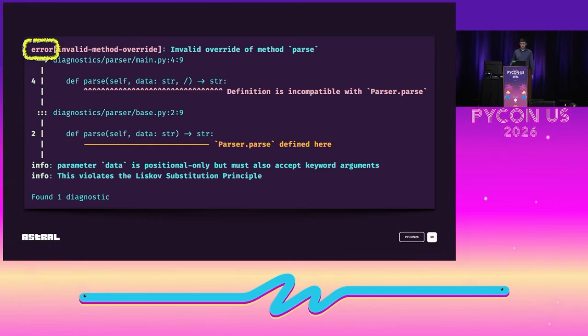First, this is an error level diagnostic. It's not just a warning or info. Every diagnostic code in TY has a default severity level. You can also configure the severity level of each code. Second, we have the diagnostic code that you'd use to refer to this diagnostic in your configuration or in a suppression comment. And then third, we have a brief summary message describing what the problem is.